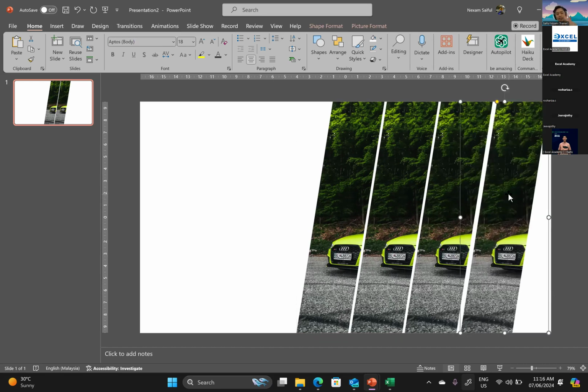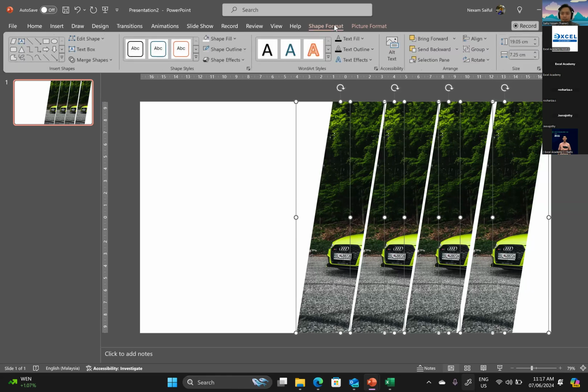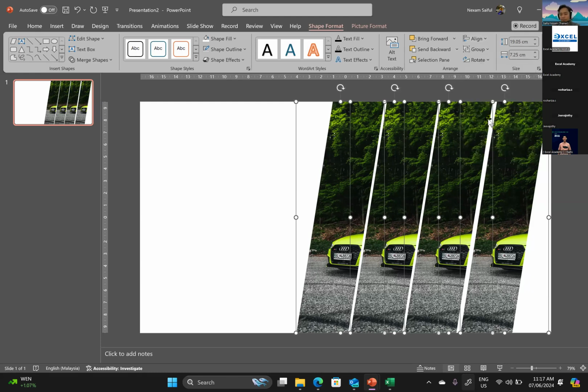All right, good. The only question is, how do I make sure that the width between these objects is the same? I click on the first object, hold Control, go to the second one, the third one, the fourth one. In this case, I go to shape format, then align. From align, I choose distribute horizontally. So now, basically, the width is the same.